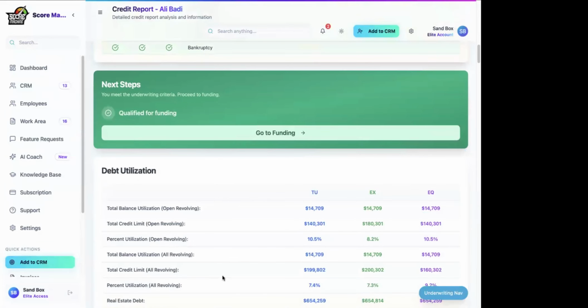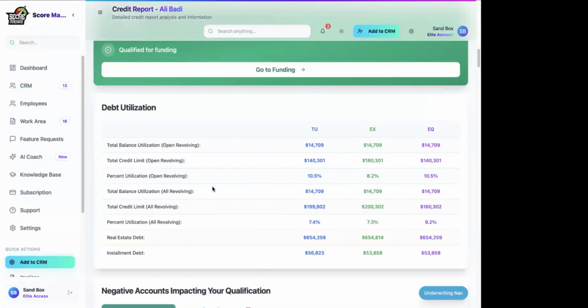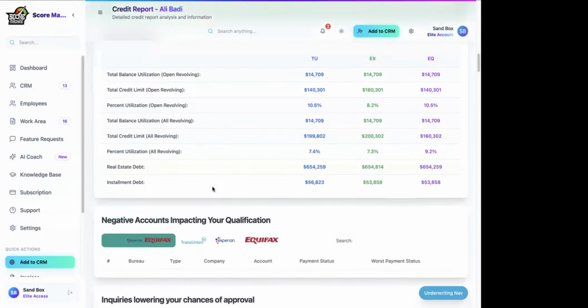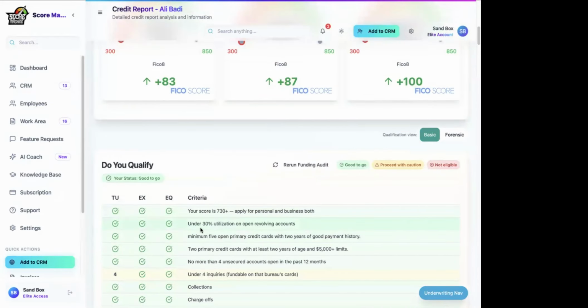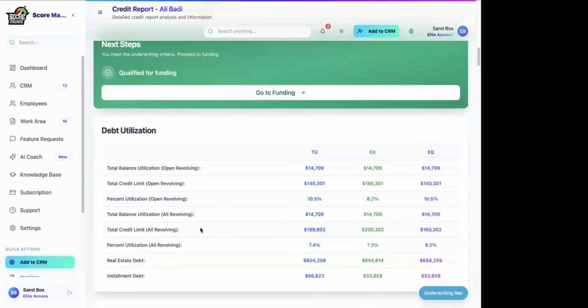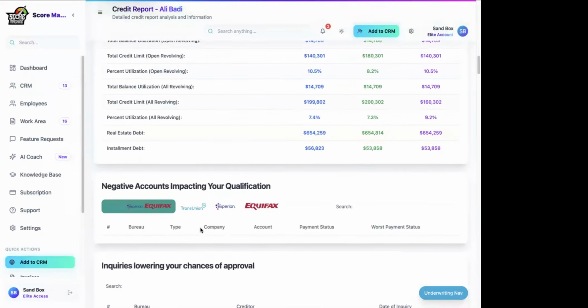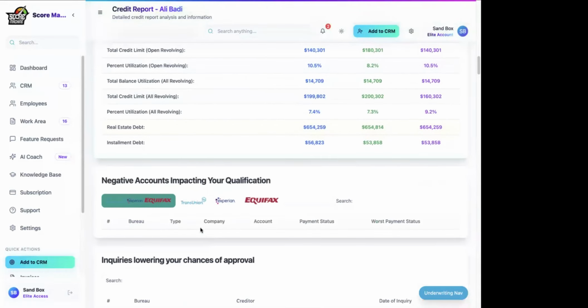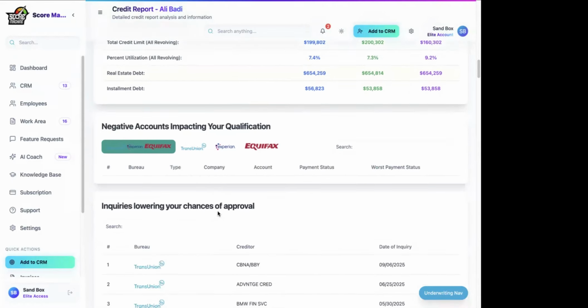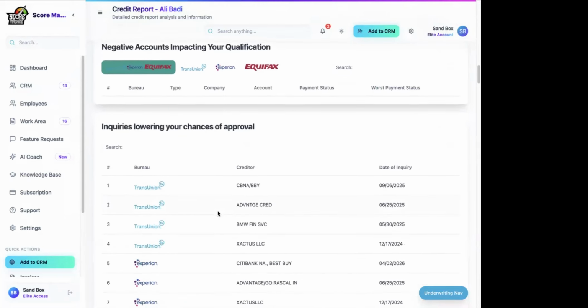Okay. Scroll on up. Debt utilization is broken down to all bureaus. So a total utilization percentage is going to be located here. But as we saw at the top with one of our data points, it has to be under 30% utilization. Okay. Negative accounts impacting your report. So in the event that there were anything negative, the software is going to let you know there. Inquiries that are lowering your chances of approval is located here.